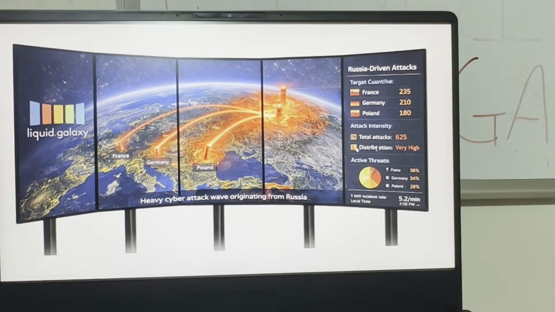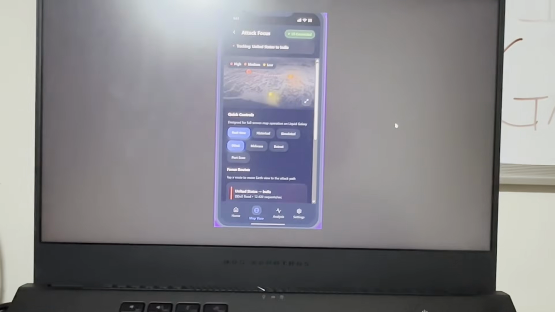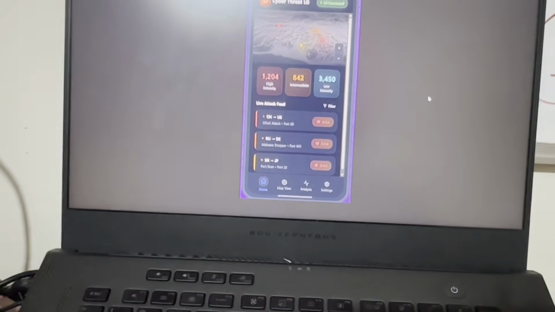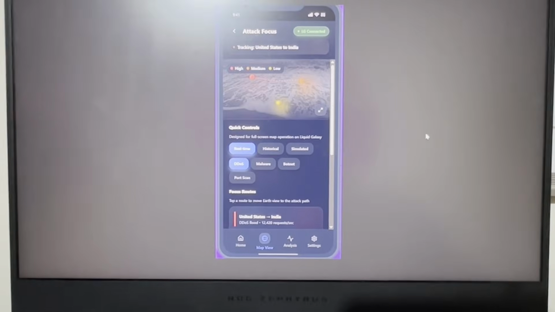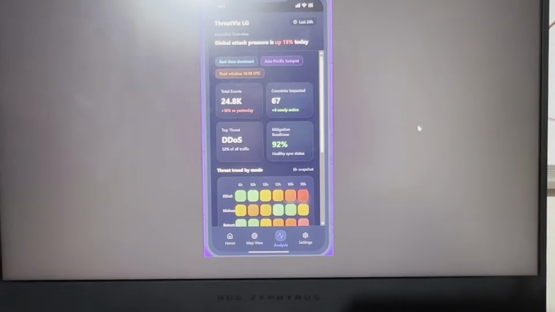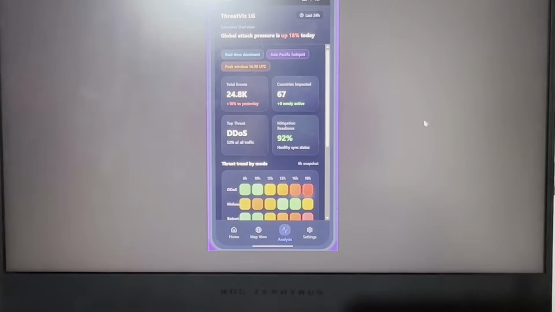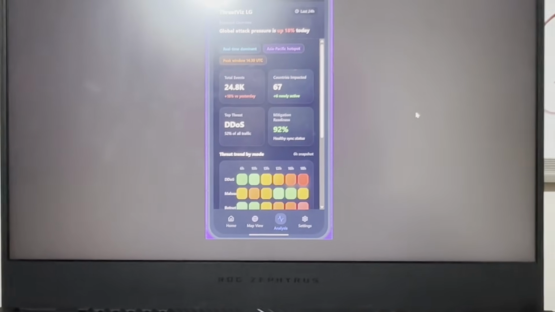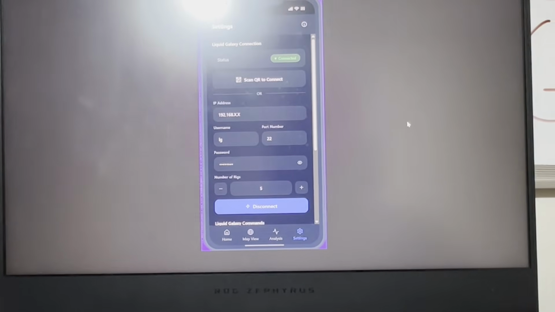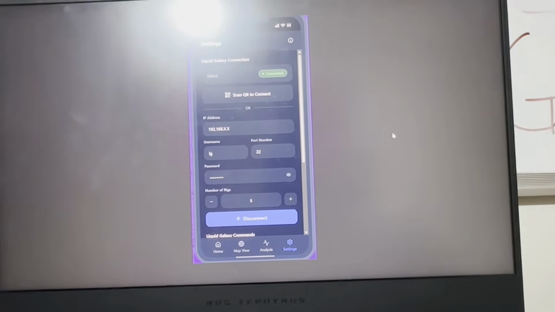I also have some of the UI UX mockups for the app, like this is the home screen, the map view, the analysis of the cyber attacks happening daily, and also this would be the settings screen.